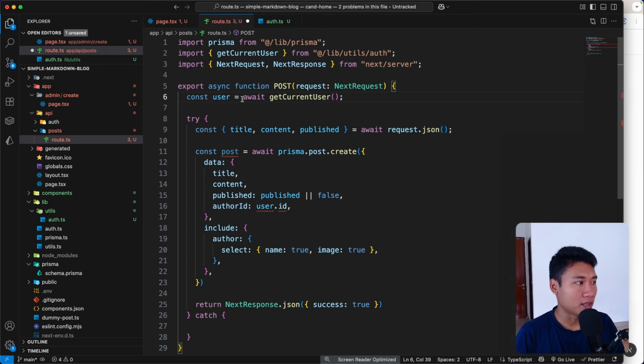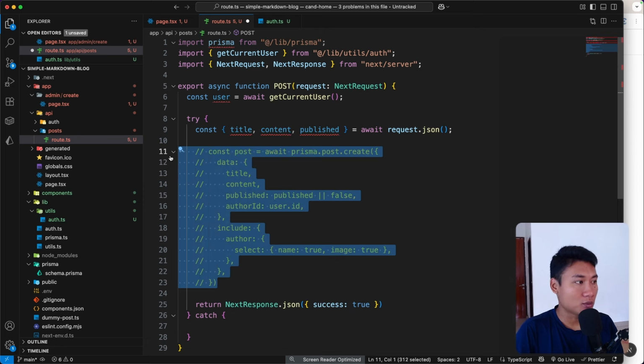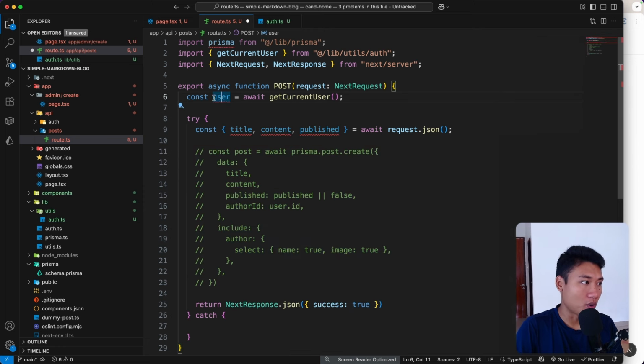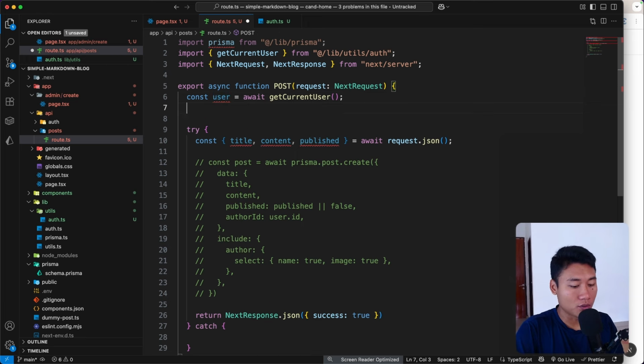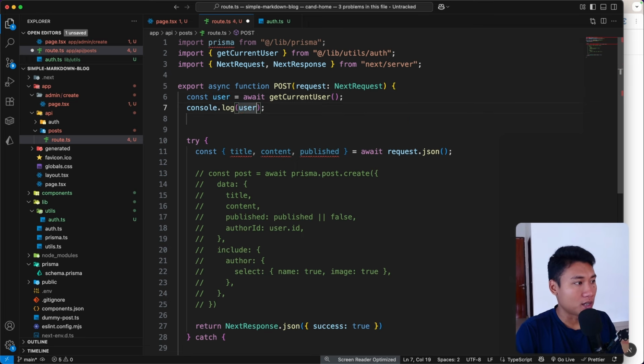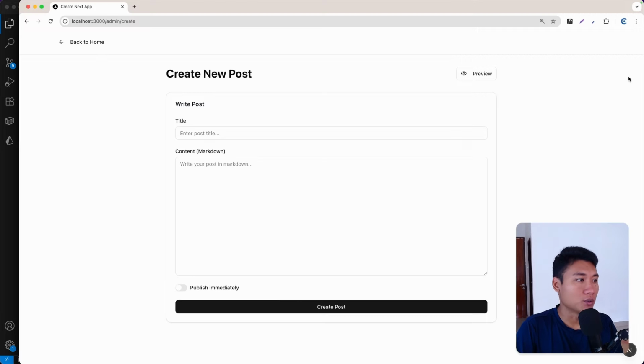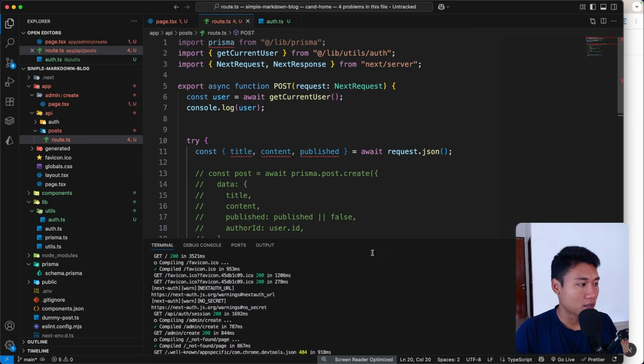Let's just run it like this: const user = await getCurrentUser. But as you can see, we still don't get the user ID in here. I just want to comment that first, and then see what the value of that user is. So let's console log user and create a new post. This will run and console log the user value, and we can see the value on the terminal.